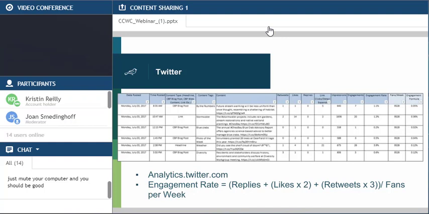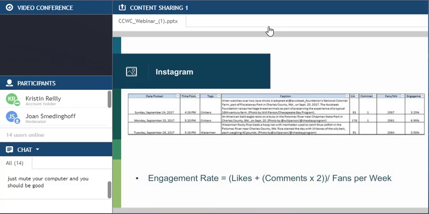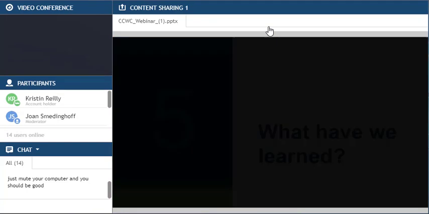And so Twitter provides its own engagement rate. So we include that, but we also calculate our own using a similar formula to the one we use for Facebook, just adjusted for Twitter's specific needs. And lastly, we use Iconosquare to track our Instagram engagement, which includes similar but fewer metrics just based on how Instagram is set up. So we have what was posted, the text, how many likes, comments, the fans we have, and then we calculate an engagement rate.